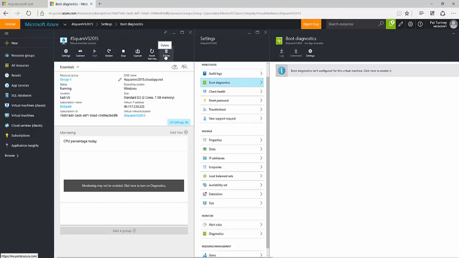Now when you have a virtual machine, you are paying for the disk space that it's using. However, when you stop it, you'll still be paying for the disk space, you just won't be paying for the compute time, as I understand it. You'll want to check the documentation on that.